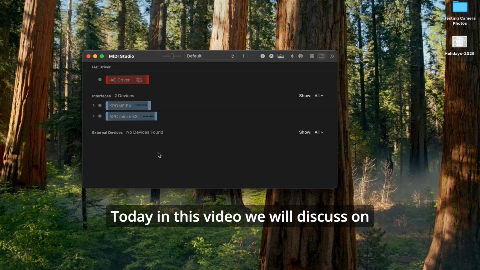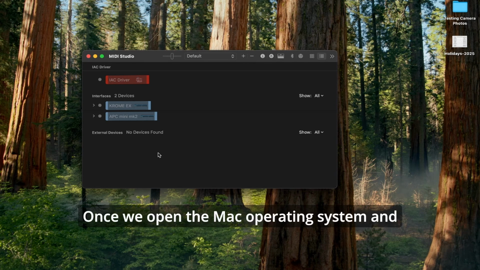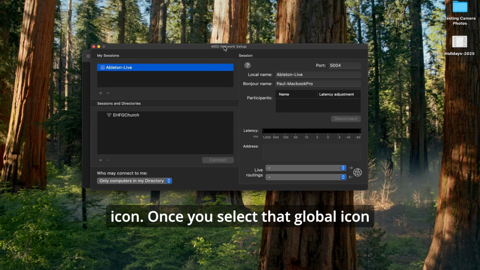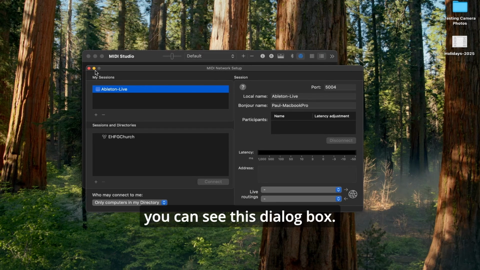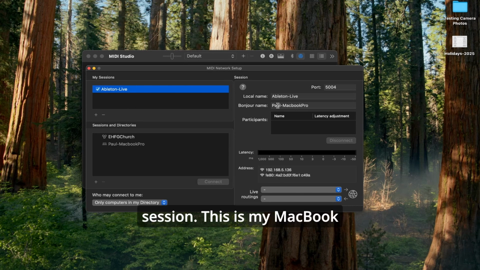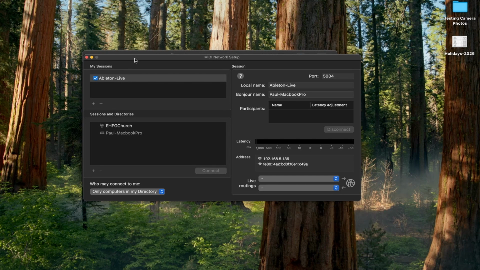Today in this video, we will discuss Ableton Live on the Mac operating system. Once we open the Mac operating system, we need to search for Audio MIDI Setup, then go to the MIDI Studio, then select this global icon. Once you select that, you can see this dialog box. I already created a session, called an Ableton Live session. This is my MacBook Pro machine, and it fetches another machine on the local network as well. Once we create this session, we can switch to the other machine as well.